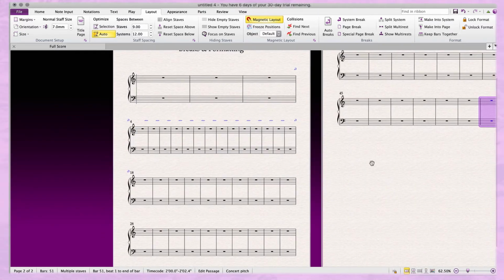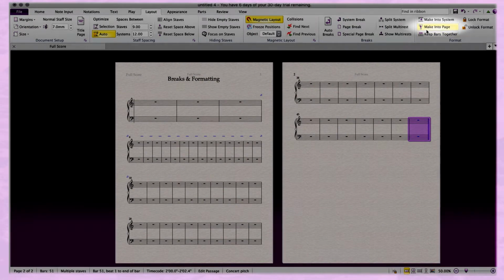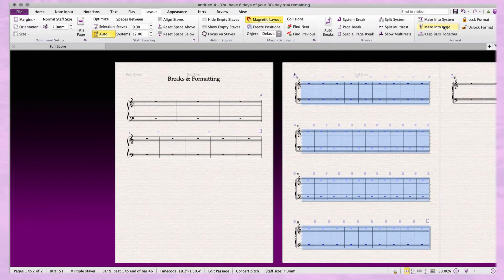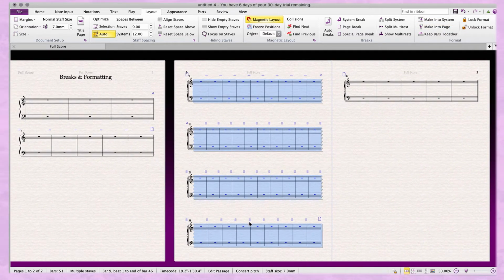We can also use this button that says Make Into Page. So let's select a bunch of bars. We're going to hit Make Into Page, and the bars that we selected now were made into its own distinct page. So the way that works is it creates a page break at the beginning and the end. So everything before and after is on their own pages, and it makes sure that everything we selected will stay on the same page.